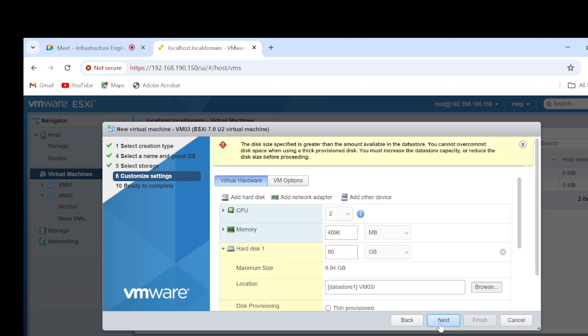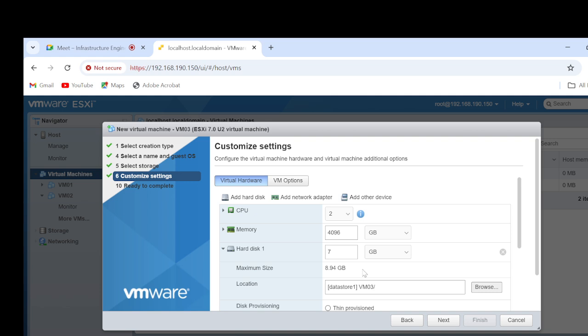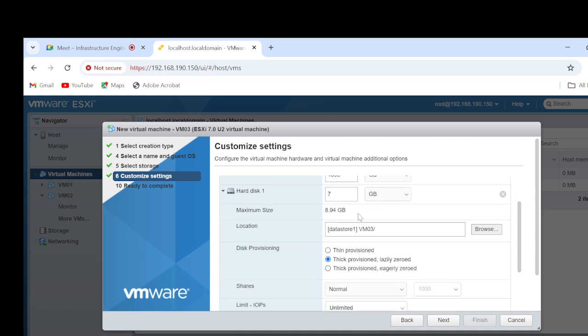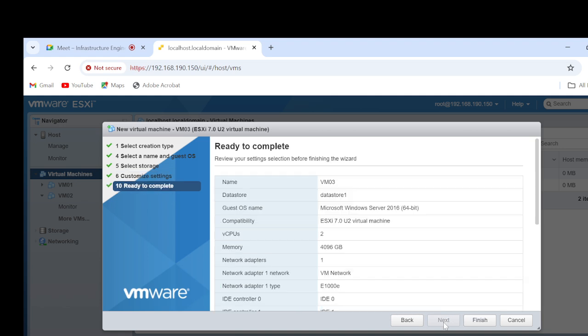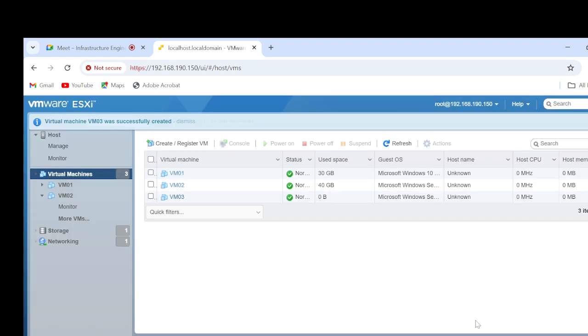Next, how many CPUs you want, one CPU or two CPUs, how much memory you want, 4 GB or 4 MB, and how much storage you need, say for example 7 GB. I don't have enough space, so I'll just keep 7 GB. And where you want to store, in the data store. All those things you can define, then click on next and finish. Now you see a new virtual machine called VM03 is created here.